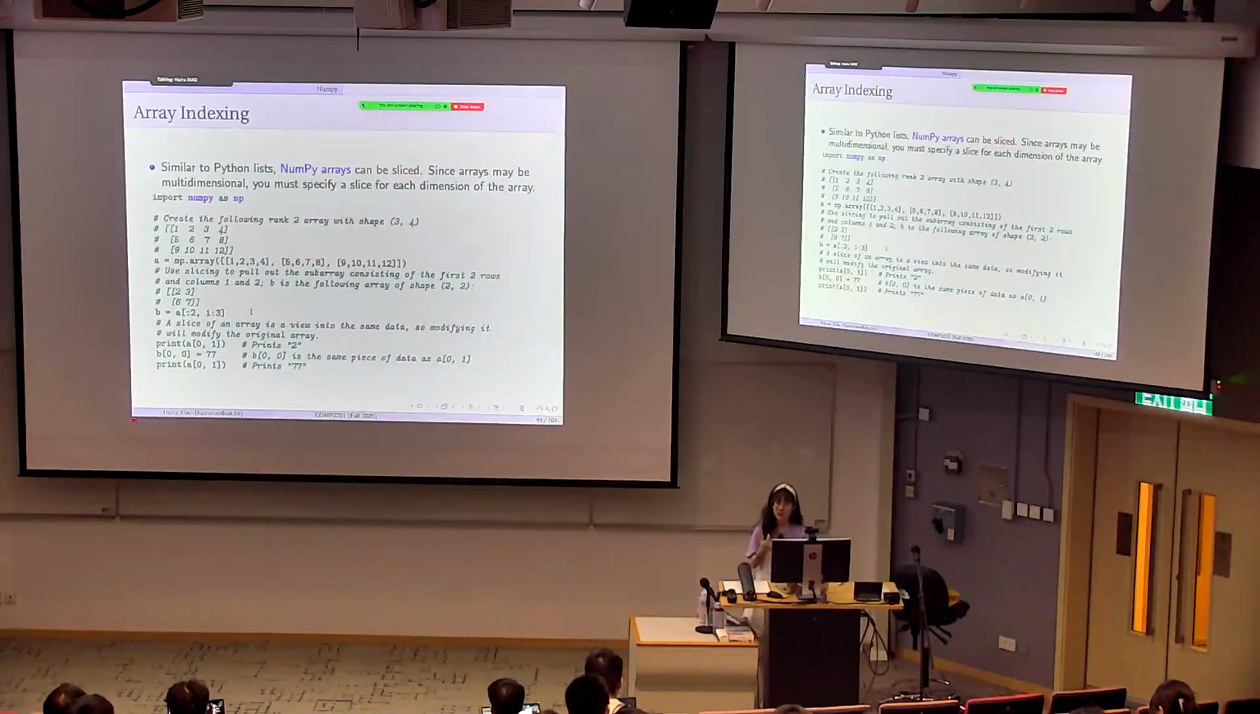They share the same memory storage. It's just a view, so modifying it will modify the original array. Actually, they are the same data. A and B refer to the same data, but B is a view of the original data. So if we print A01, of course it's 2, right? A01 means row 0, column 1, this element, which is 2.